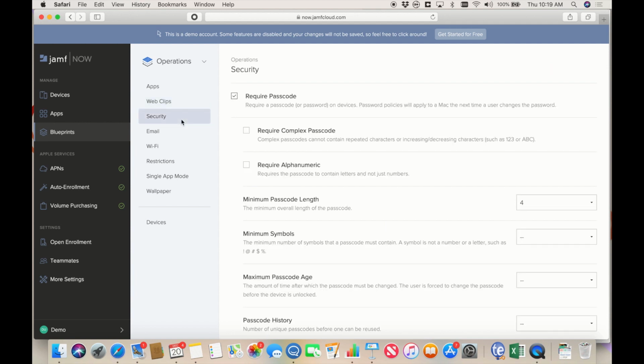Now past that, because these devices are accessing all sorts of corporate data, we want to make sure that they're secure. And so you can go in here and require a passcode. This one's pretty nice because it does not allow the user to remove the passcode. This will ensure that the devices are always protected behind that.